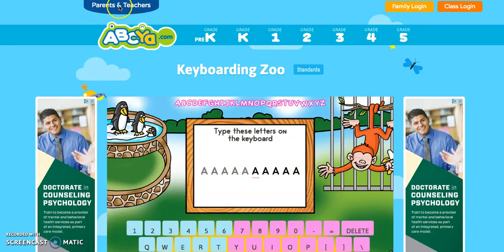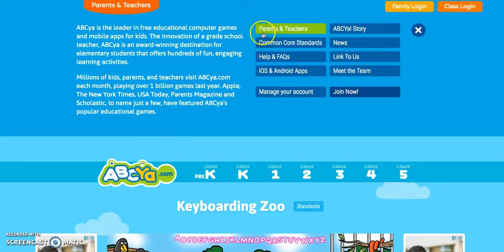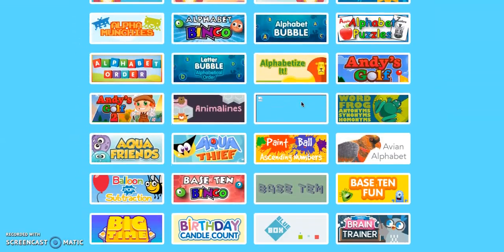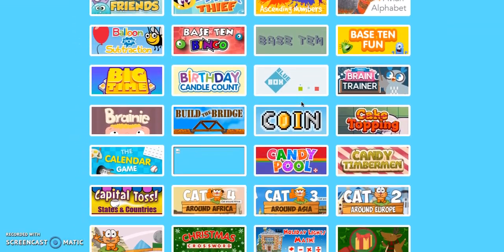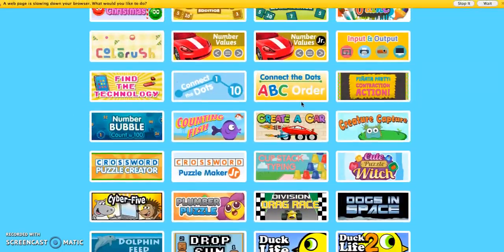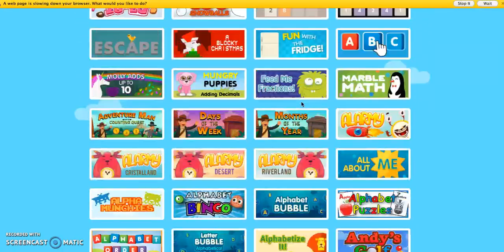You can also go to the parents and teacher section, and you can see that there's information for parents and teachers, Common Core standards, help. There is an app. You can manage your account and all the regular stuff that would be in the about this website section. But if you click on the Common Core standards, you can see that these are the games that are aligned to your standards. They are not broken down by grade, but they are all just grouped here, and you can see what those are.